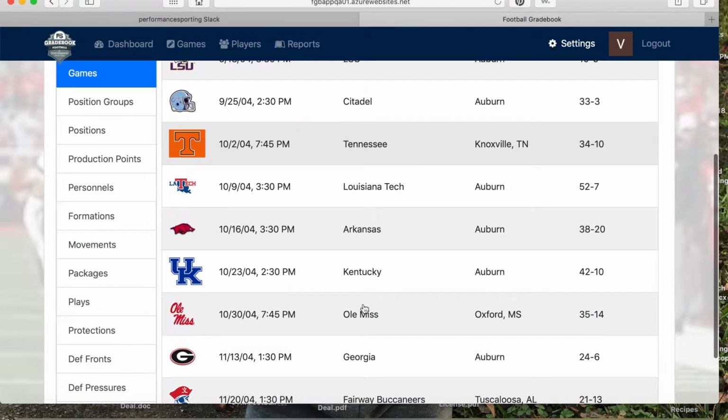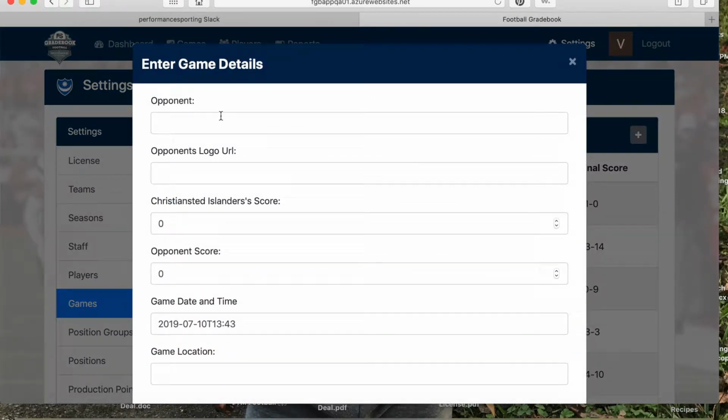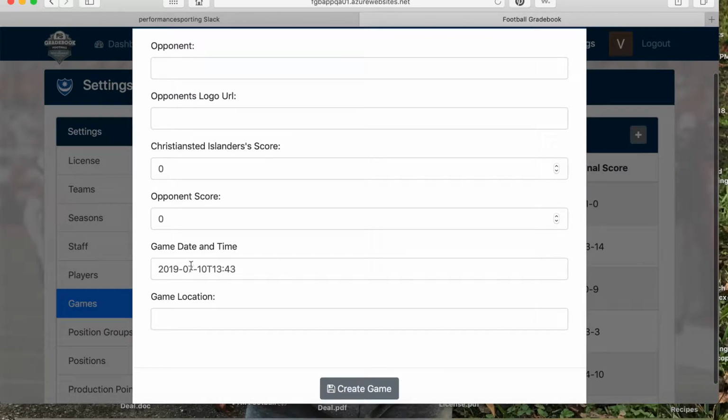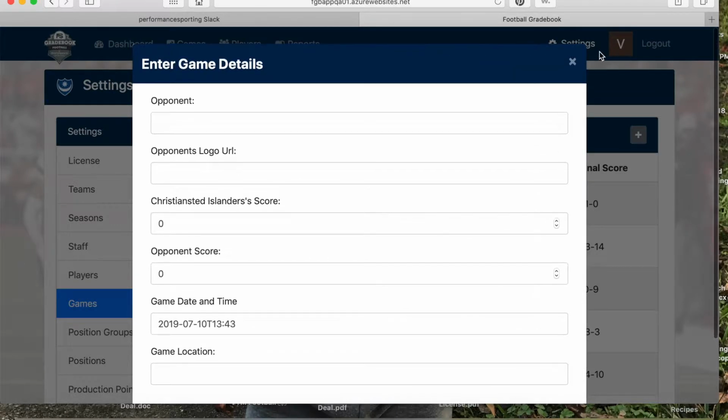Once you go to your games, same process. You can scroll down and see our season. You're going to add your game. You can add your opponent. If the game's already been played, you enter your score and your opponent's score, date and time, and location. And simply hit Create Game.